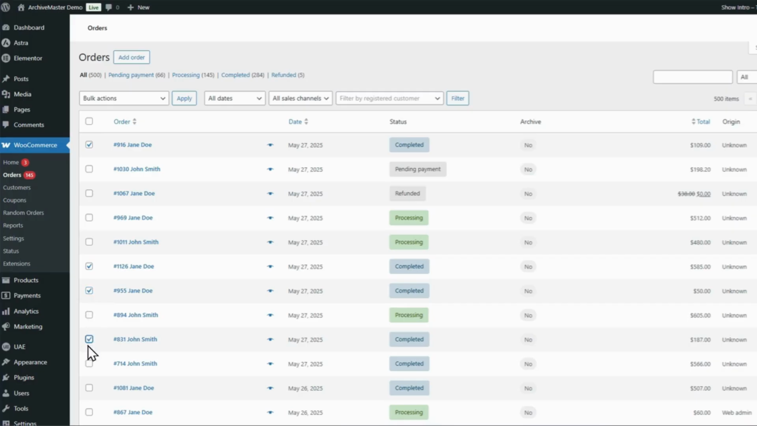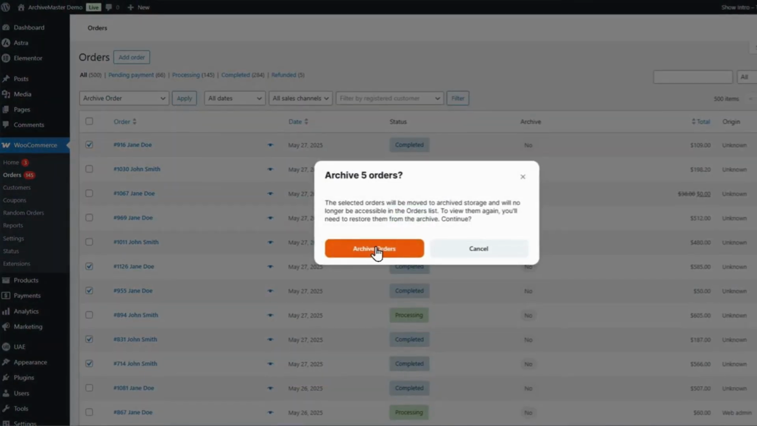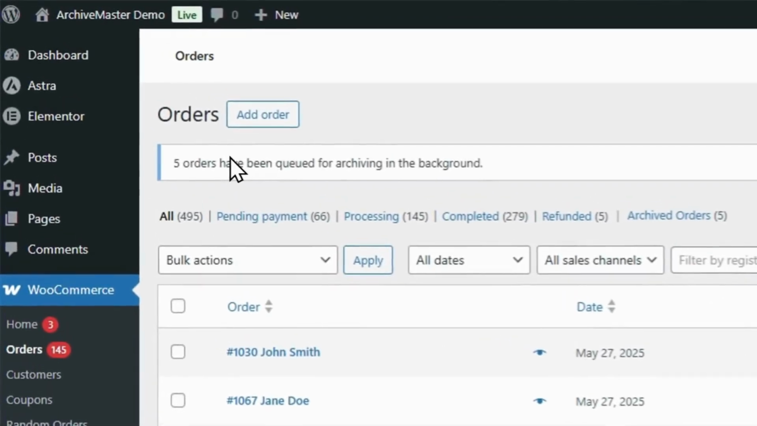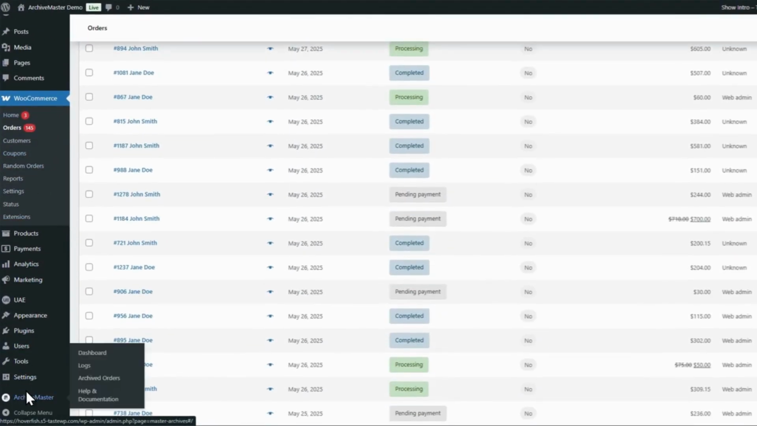Once the orders are selected, go to the Bulk Actions drop-down menu. From the list, select Archive Orders, then click Apply. And just like that, the selected orders are now being archived. Pretty simple, right? Now let's confirm that the orders were archived successfully.